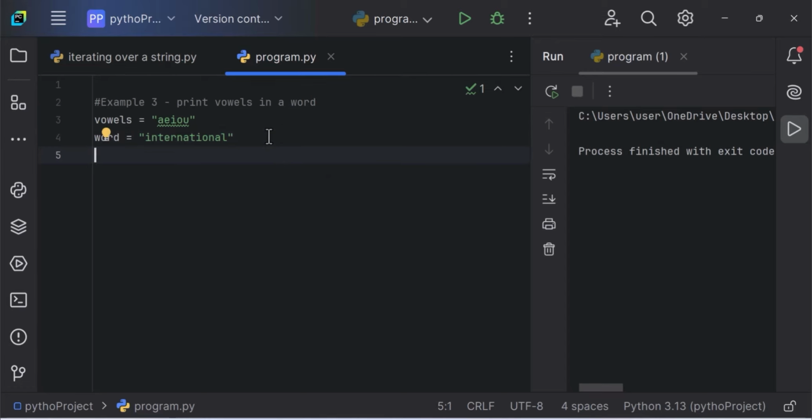So in order to get the vowels, I need to store the vowels that I get in a variable. Let's call it vowels_found, and it will be initialized to an empty string. So now let's iterate through this word international. For example, if I iterate and let's say I pick I, that's the first iteration. If I is in A-E-I-O-U, then I want to store it in vowels_found. I think that makes a lot of sense.